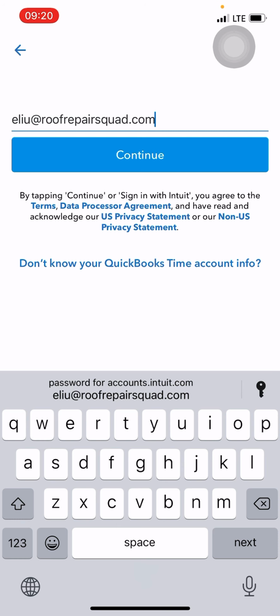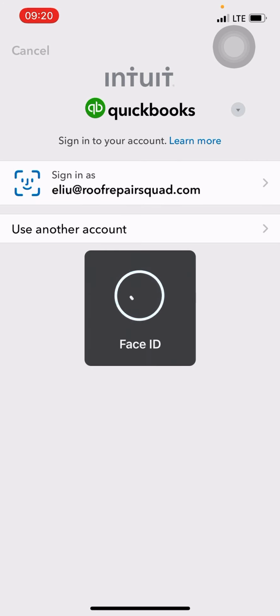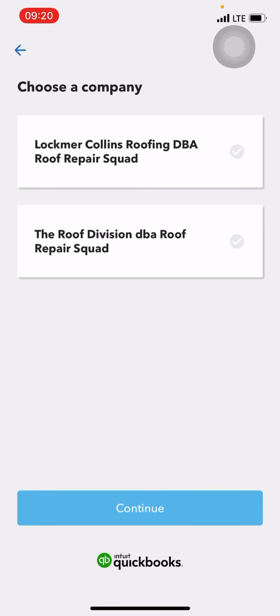So once you have input your email, you click on continue, and if you have an iPhone, then you can easily sign in with the Face ID, or you can create a password or whatever as a regular email account.